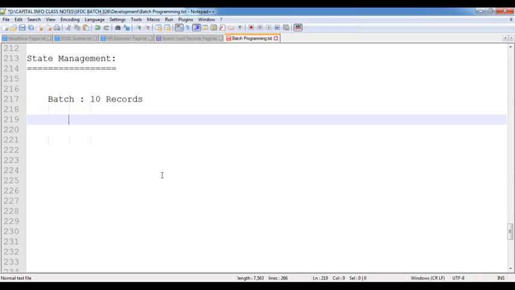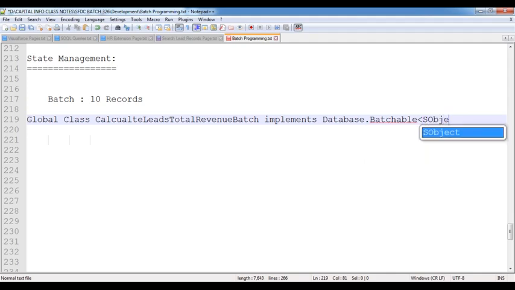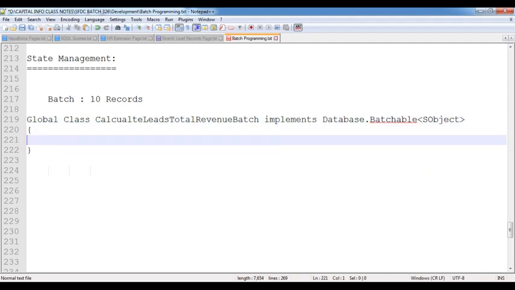Now tell me how we can write this batch class. First, the batch class syntax. Global class, class name, I'm indicating, CalculateLeadsTotalRevenueBatch, implements Database.Batchable of sObject.